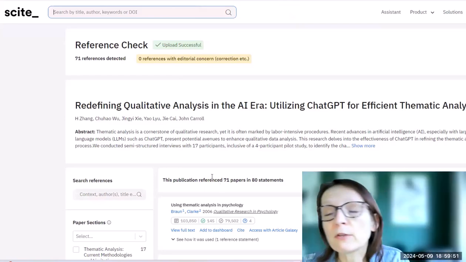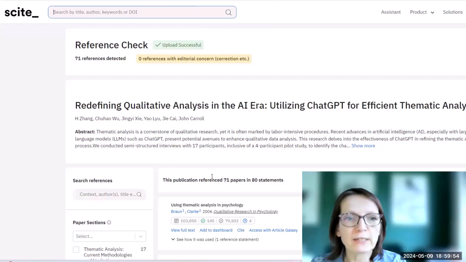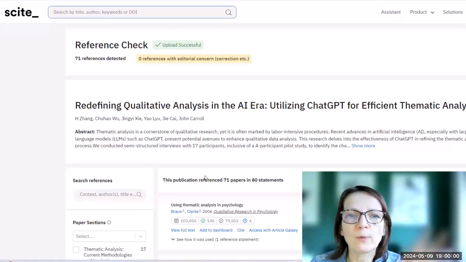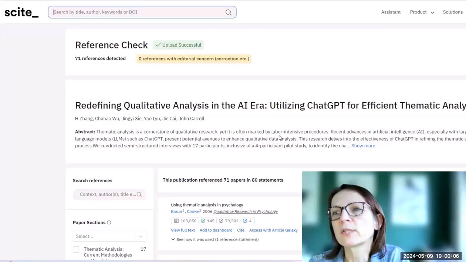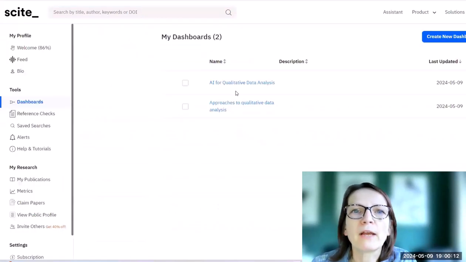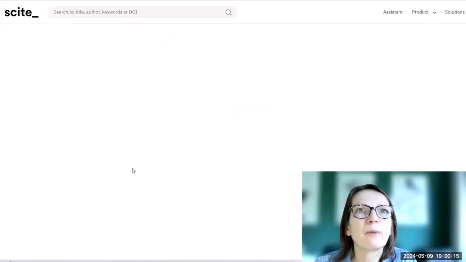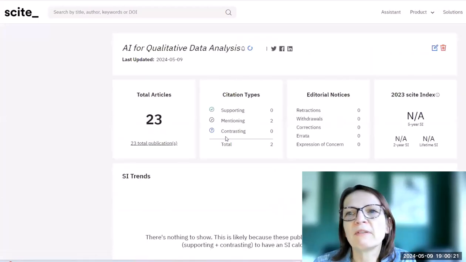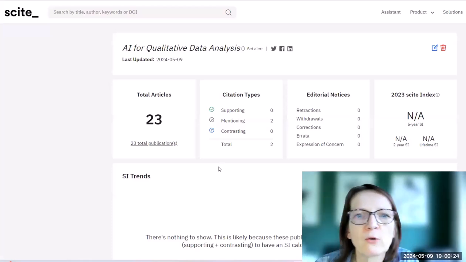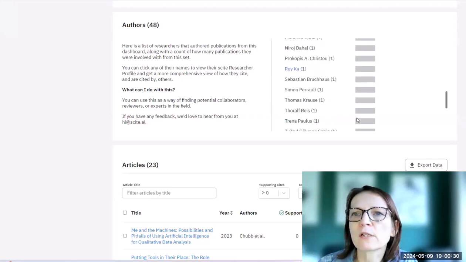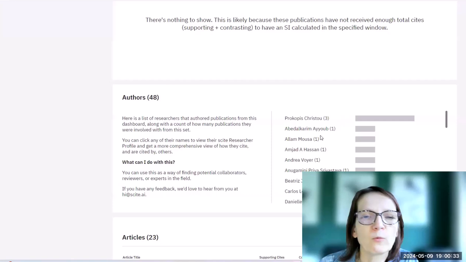Here, this is more about finding highly cited, very important articles in your field, but you can also check the references to see whether they are okay. I uploaded a document here, and it says no references with editorial concern, so you know it's about whether we have high quality papers. Again, I have my libraries here with my papers, all from 23, 24. They're quite new, so there's no trend. But I quickly get an overview of the authors, and we see that one author has 3 papers.